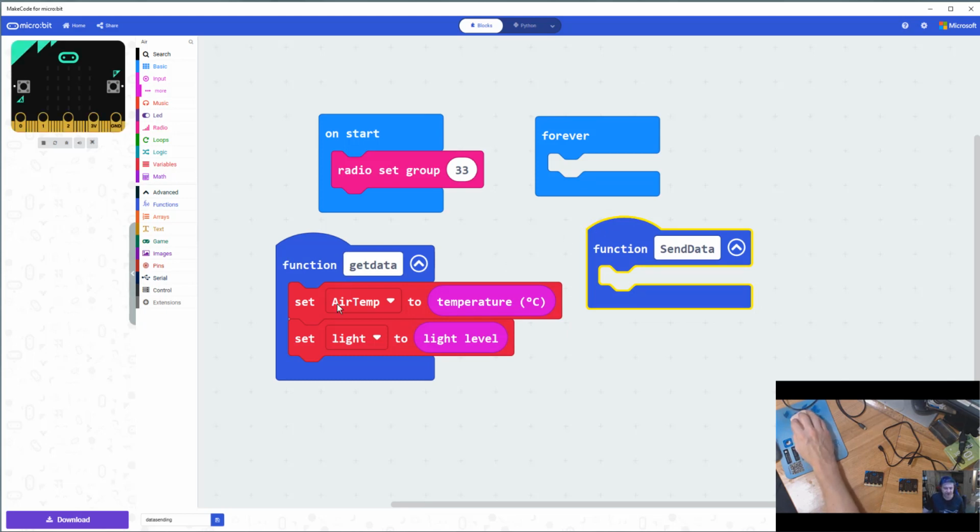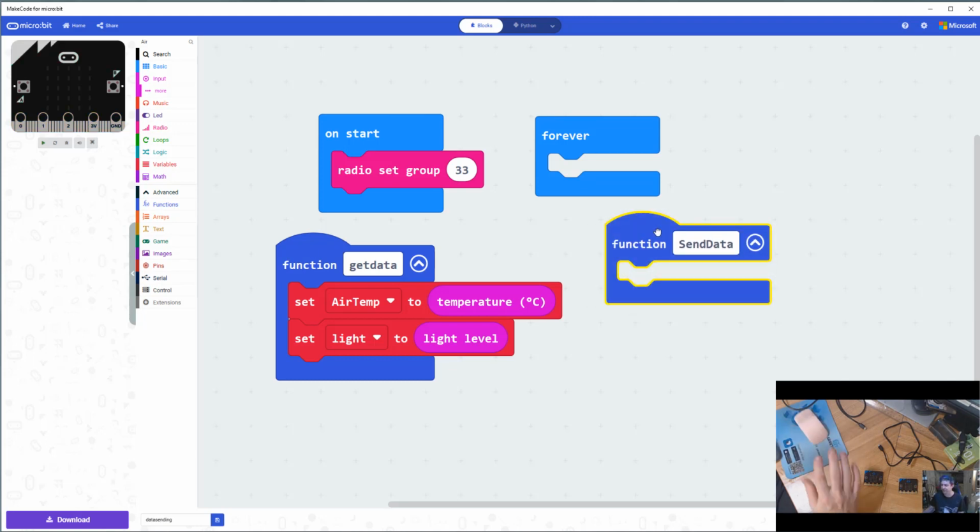So now I've got a variable called air temperature. It is getting the temperature reading on the microbit. I've got a light variable, and it is getting the light level from my microbit. Now let's go over here and look at my sendData function. What I want to do with this is have it where I press A, send my temp. When I press B, send my light.